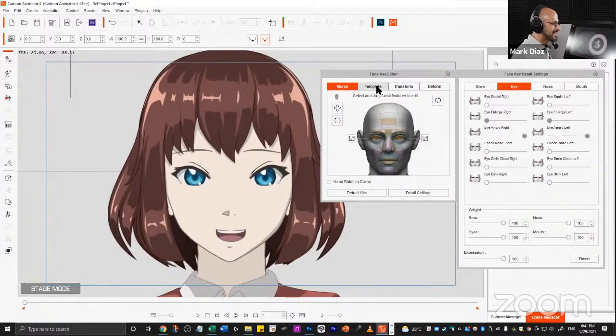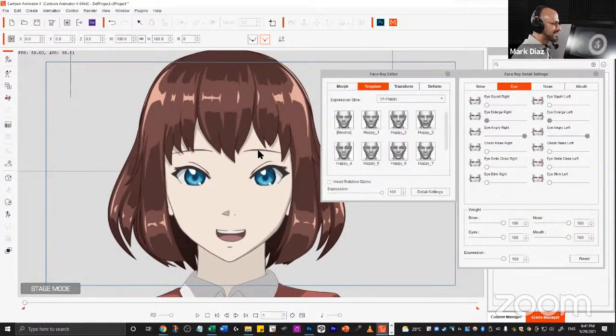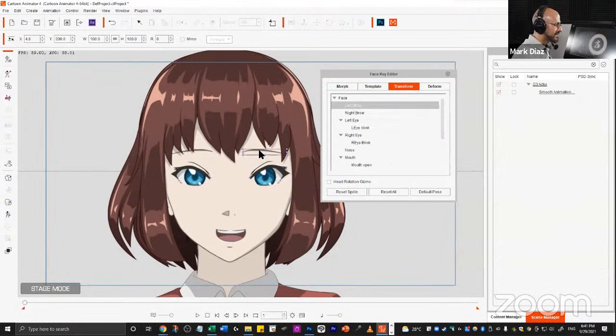Let me just change the eyebrows a little bit. Oh no, transform right here. The eyebrows, I'm going to rotate them like this. So she's really into it. Right. And now this is a character that we can work on.